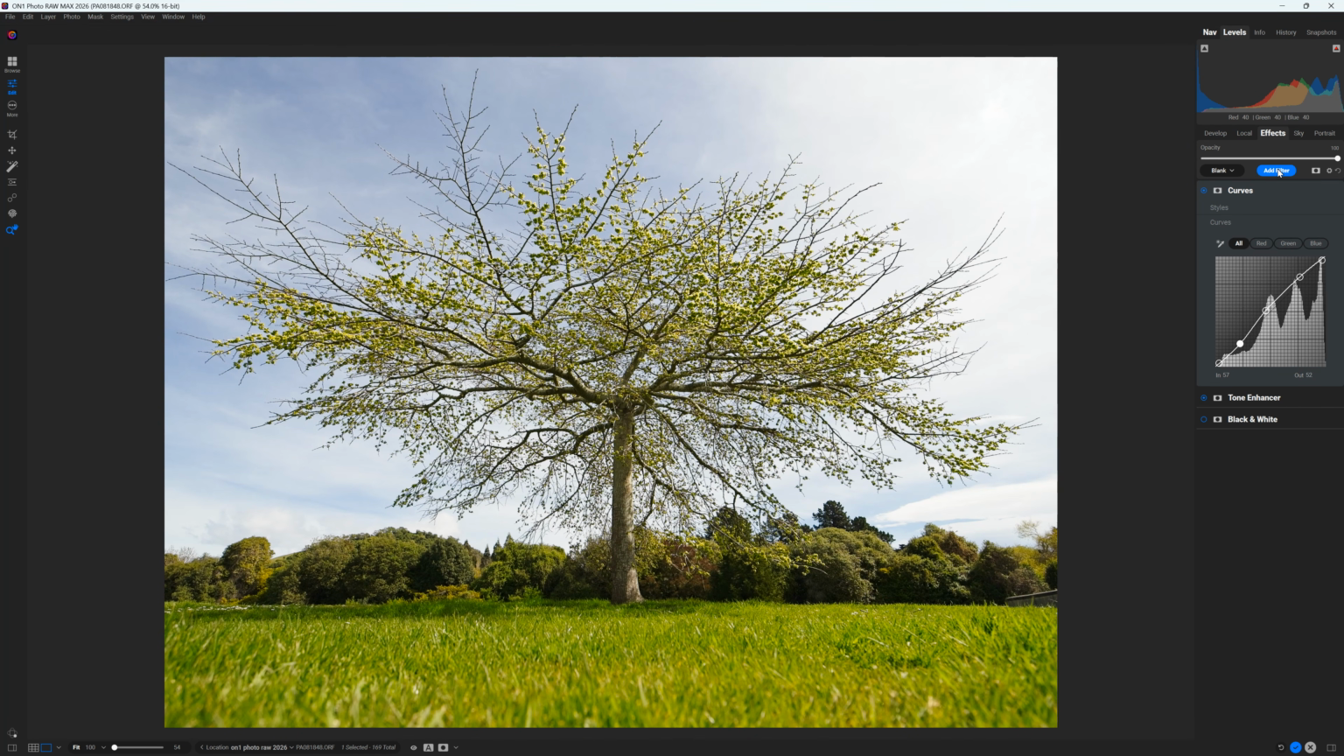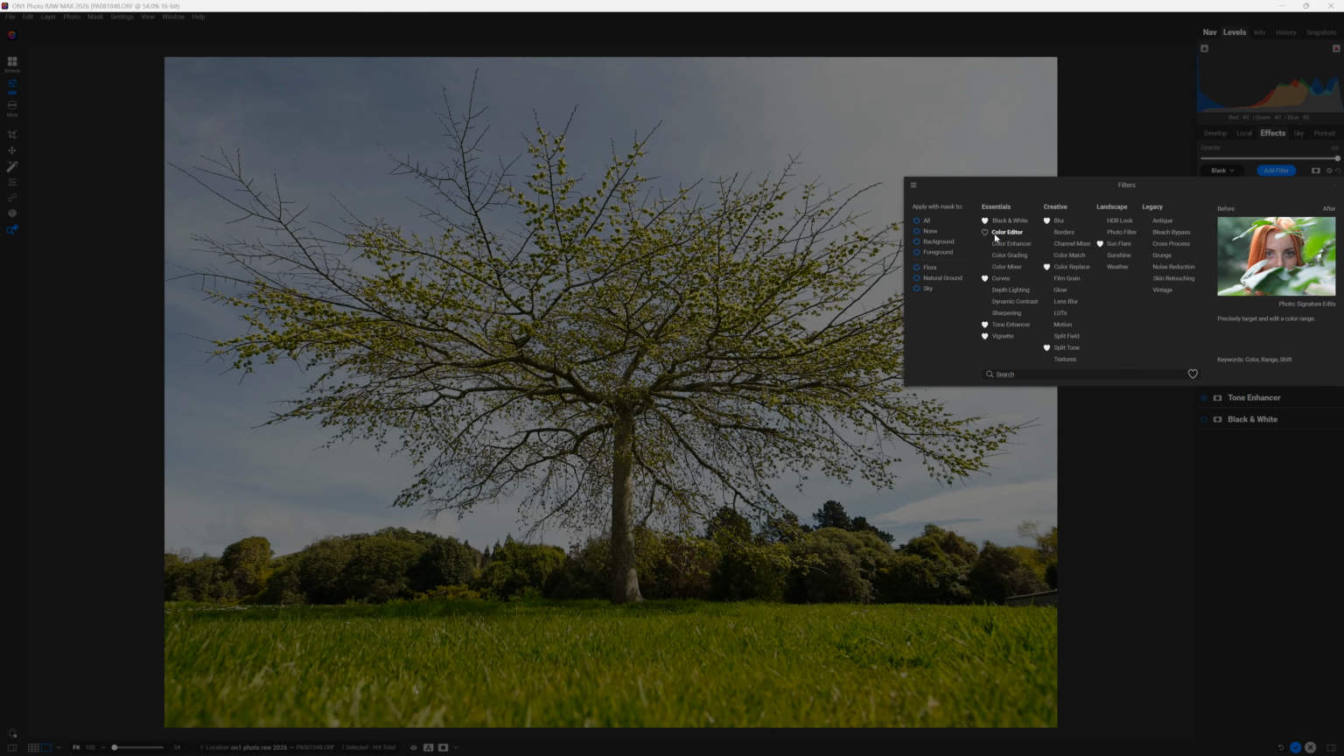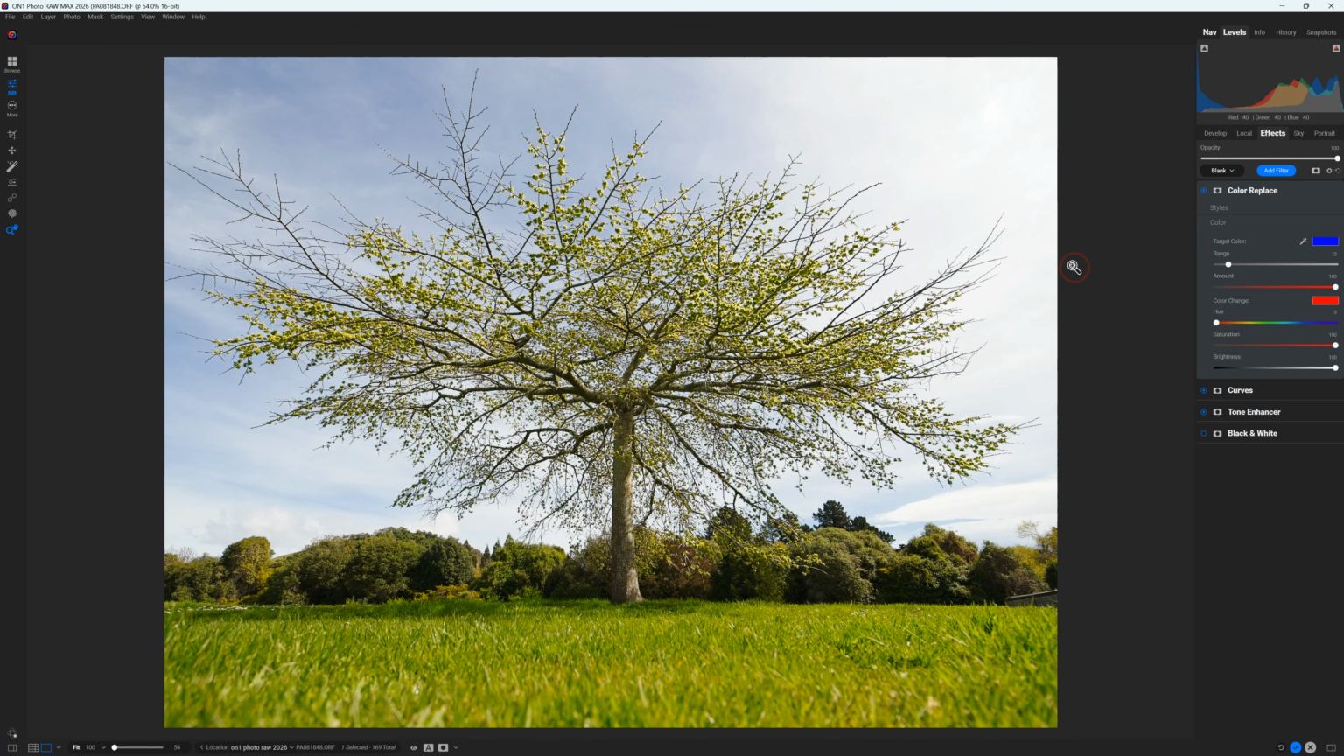Now, if we click on Add Filter, we've got various different color options to play with. And it's well worth experimenting. But for this particular photo, I'm going to go a little bit creative, and we're going to go to Color Replace. So we're going to begin by using this dropper tool, and I'm going to click on something that's green because I want to adjust the green colors.